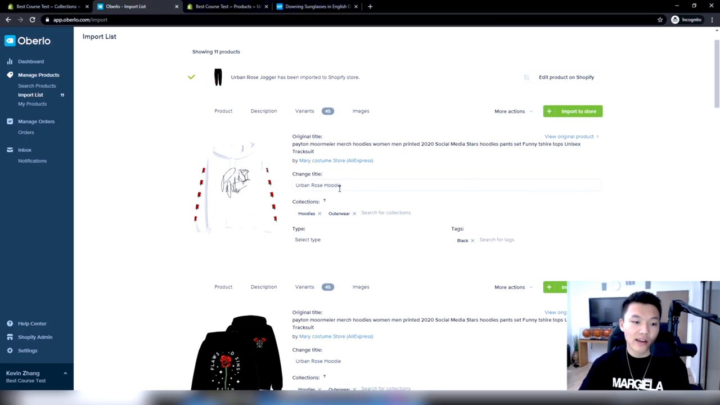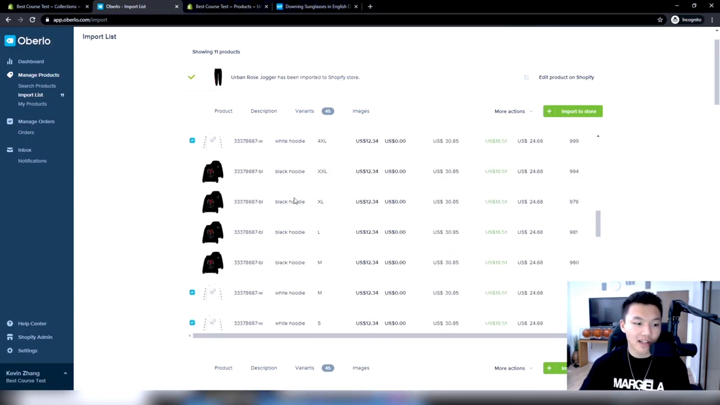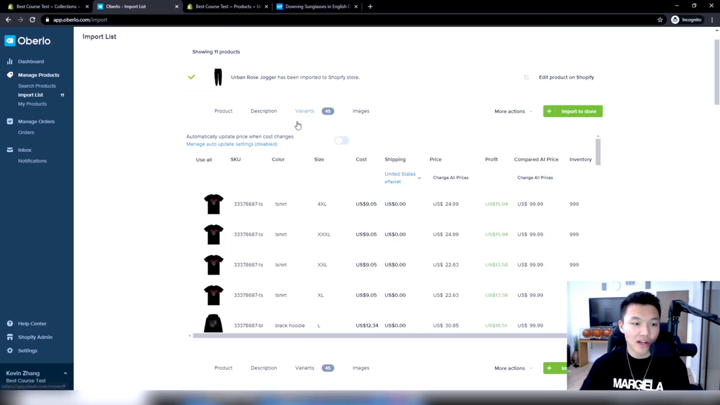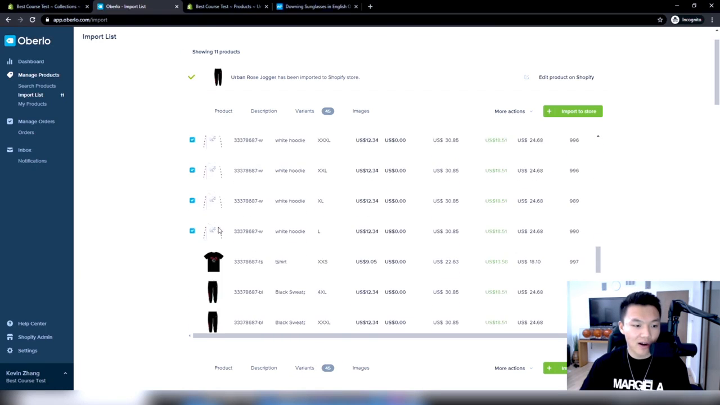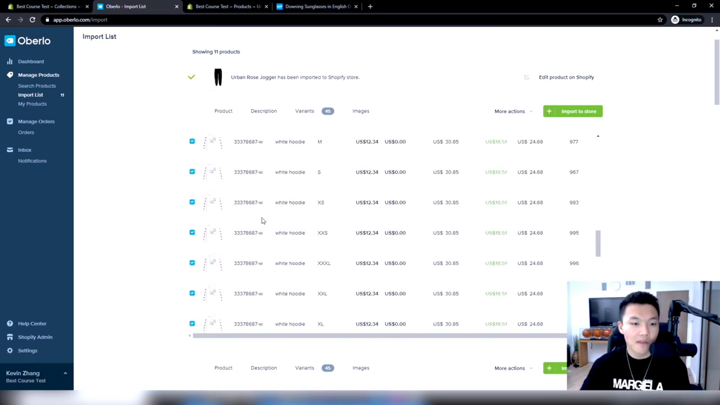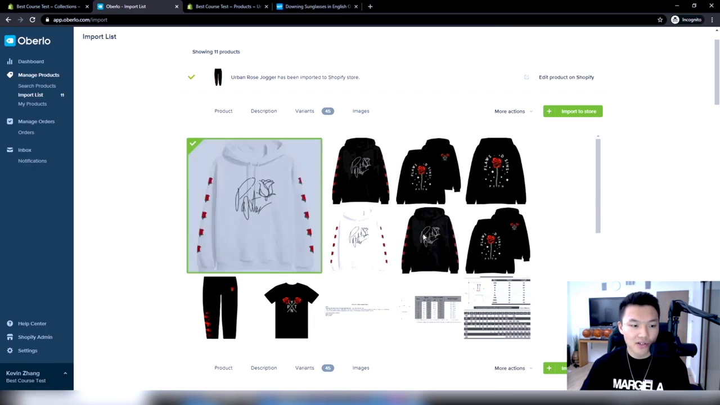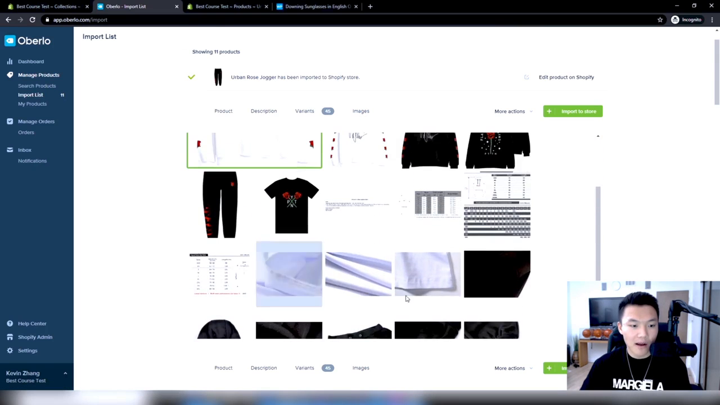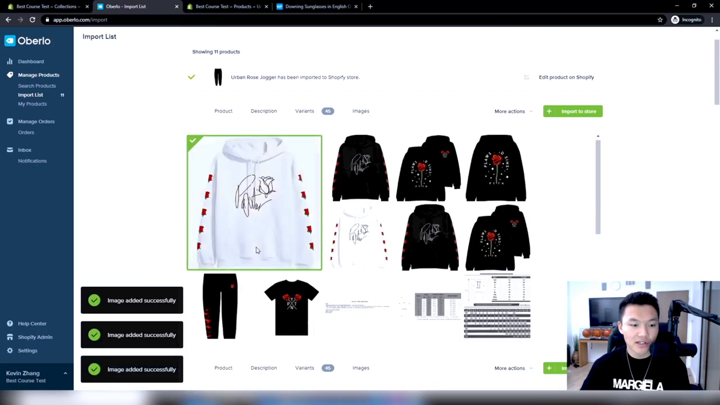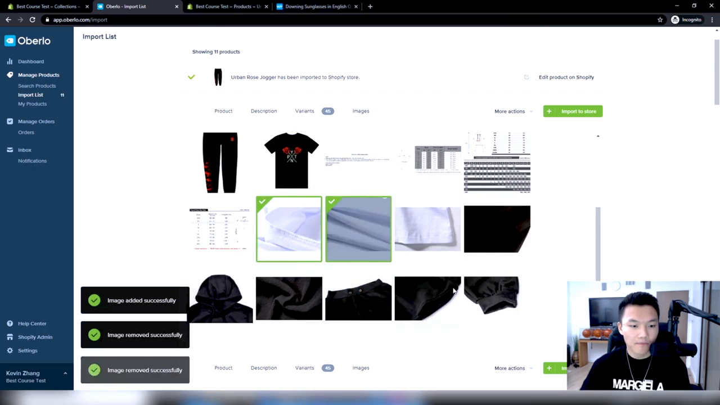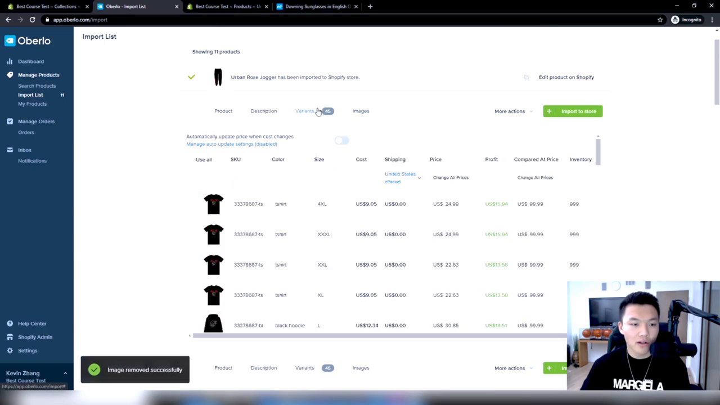This one was the Urban Rose hoodie, except this one is just the white one. Always check the variants because sometimes this image doesn't correspond to the actual variants that's getting imported. Yep, this one is right. Let me make sure the images are right. Yep, I'm gonna include some of these white cloth images as well, just to communicate that quality, right?